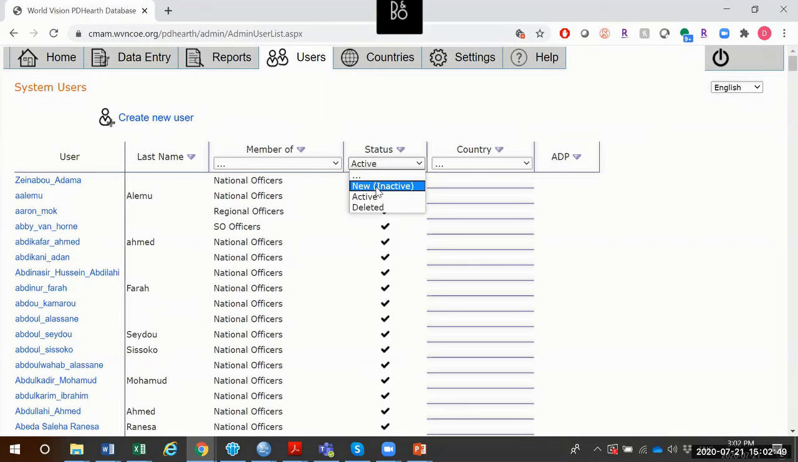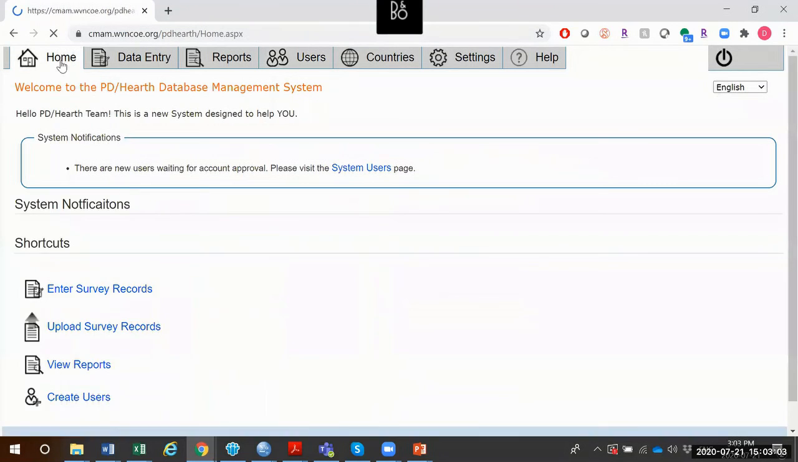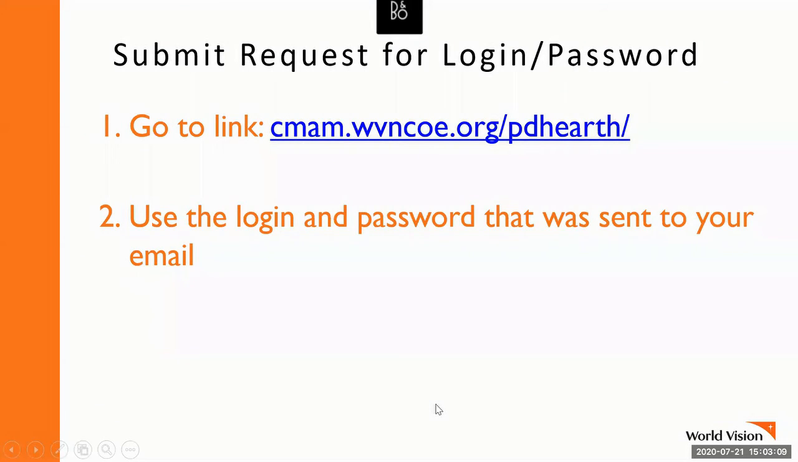You can also select new inactive. And this will give you a list of all the users that have requested for access who are waiting. So that's how you give access or create new users on the web page.